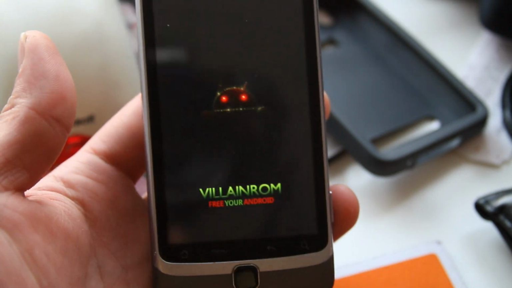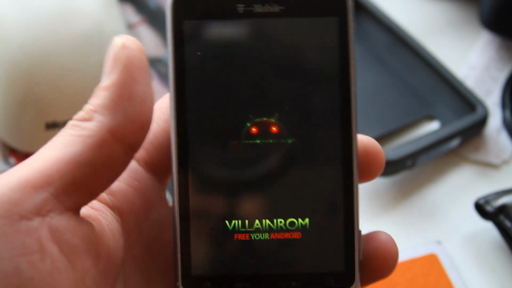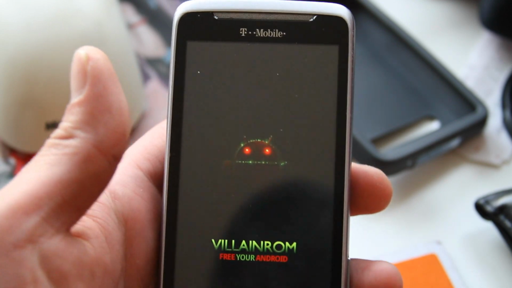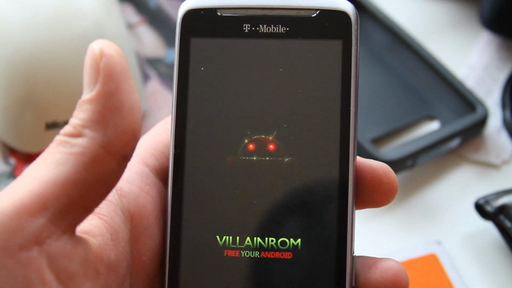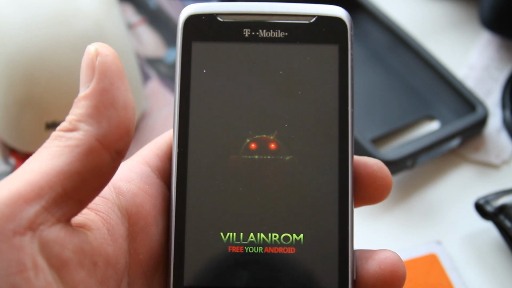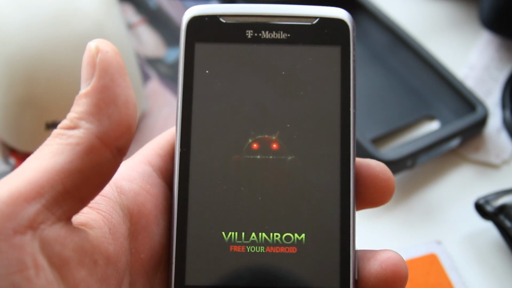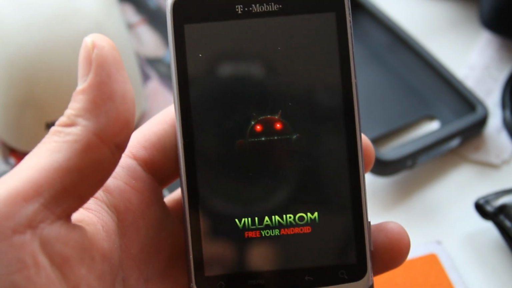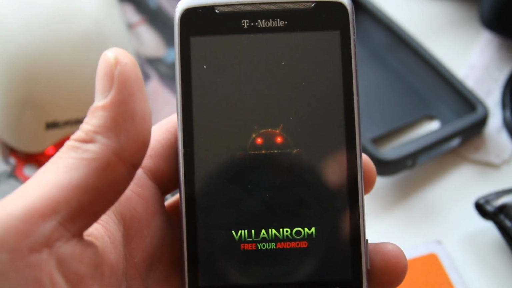Anyway, that's the Villain ROM, so I just installed it. This is the gingerbread. So I wouldn't wait for T-Mobile and Google to update it. Just install your own ROMs. Why not? So it's booting up. I'll be back after it boots up. I'm going to sign in. It's going to boot up fine.